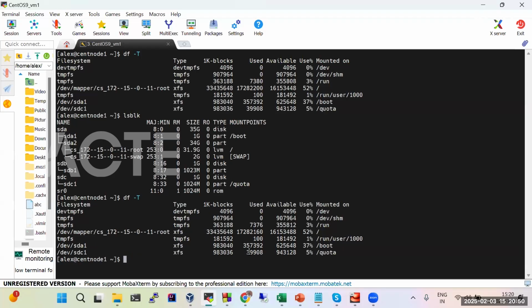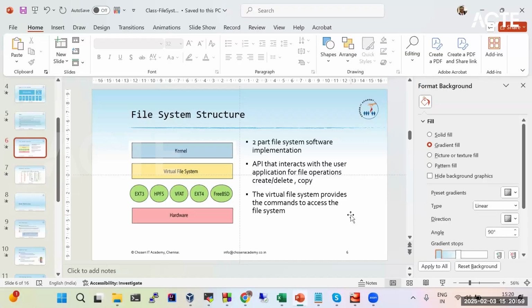Okay, so there's a concept called mounting. We'll get into mounting in a moment. Okay. So coming to the file system structure, it's a two-part file system software implementation. Though it's theory, I think it might be good to know this information.